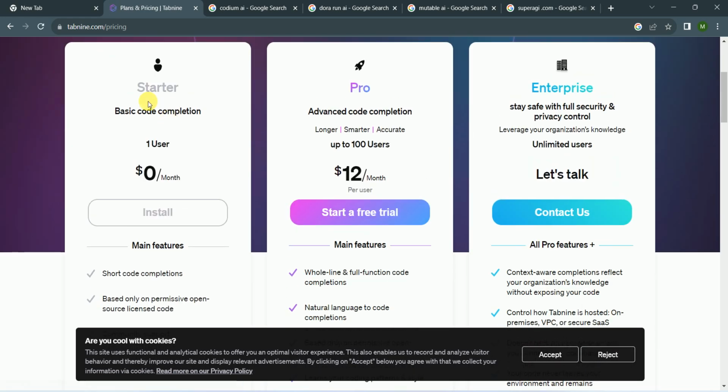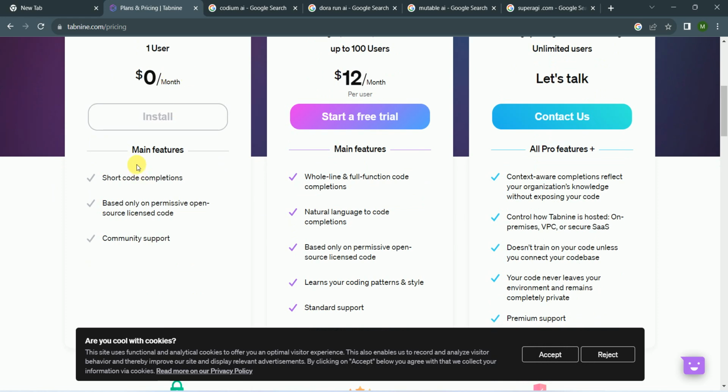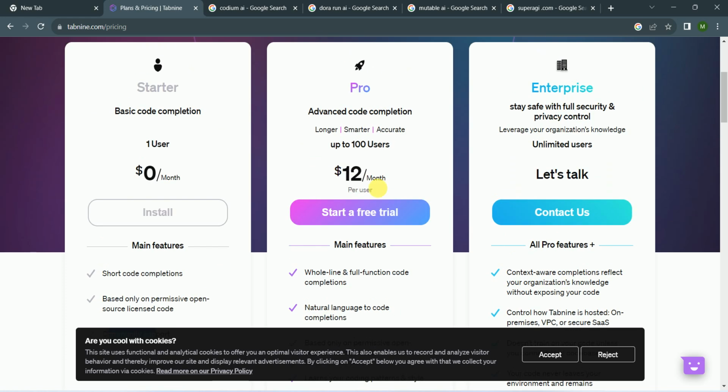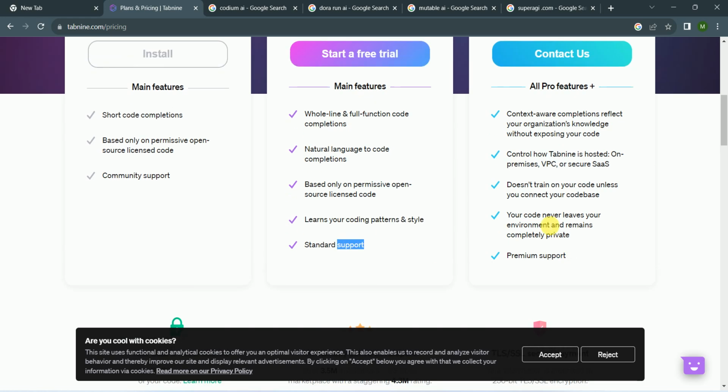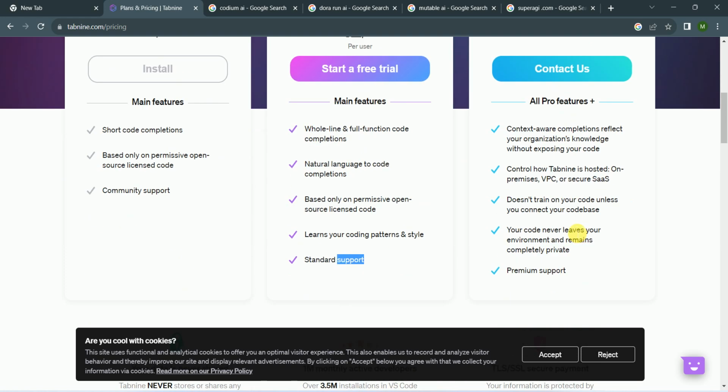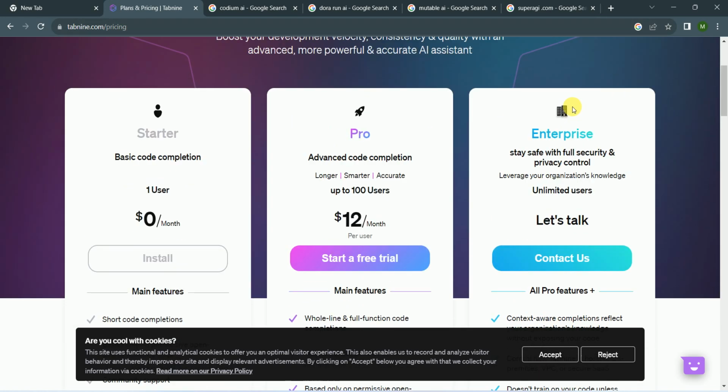In basic code completion, for one user, you get short code completions based only on permissive open source license code, with community support. In Pro advanced code completion, at $12 per month, you can get whole line and full function code completions, natural language to code completions based only on permissive open source license code, and it learns your coding pattern and styles. Standard support, they will give you support. And for enterprises, you can contact them.